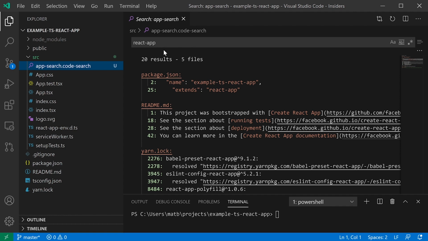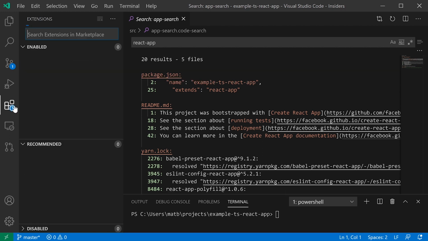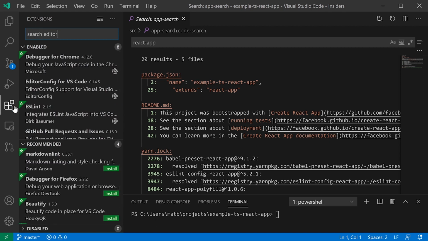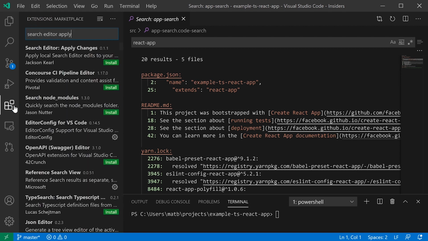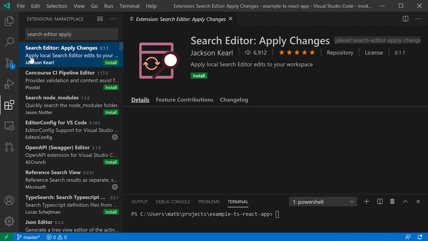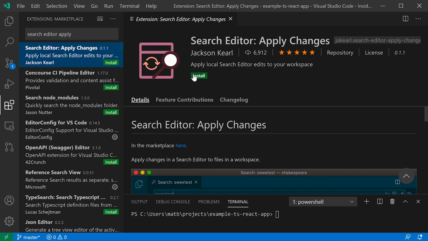You can save a search into your code base, check that in, and then everybody on the team can look at that search very easily and just go through the code base and go through those search results and make changes. Now, just as a bonus tip, there's one other cool extension that builds on top of search editors. So I'm going to go to the extensions view and type search editor apply. And I want the Search Editor Apply Changes extension. So I'm going to install this.